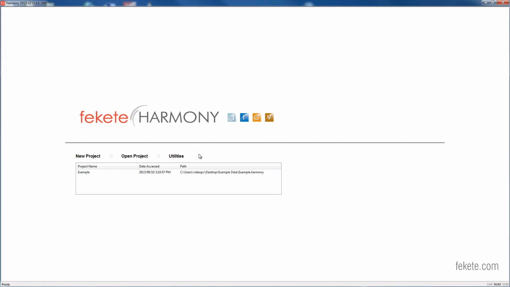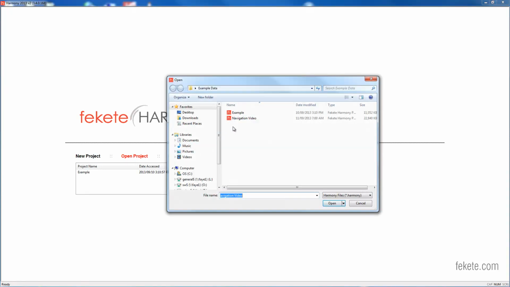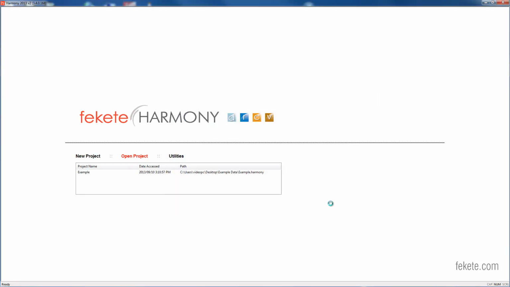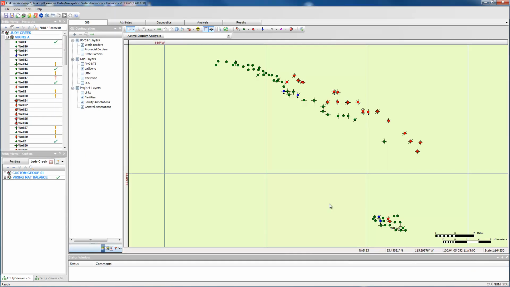To show you the features available from Harmony, we will open the navigation file associated with this video by clicking on Open Project and selecting the file from where it is saved. By default, Harmony opens in the GIS tab.